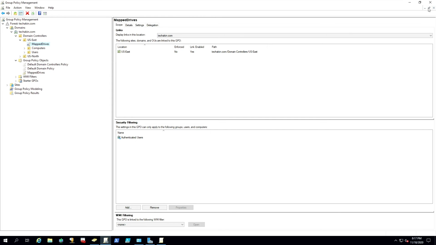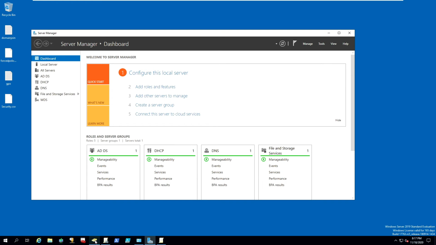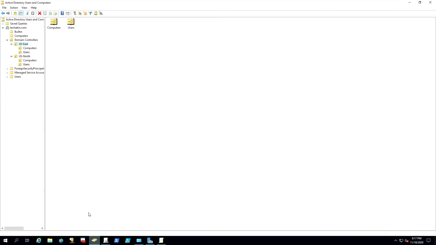So let's now go over to our client Windows 10 and log in as one of our users within the US East OU. Before we do that, let's look for one of the user names within US East. Let's bring up the Active Directory Users and Computers menu and click on US East. Let's go to Users. Inside, there are two users for now: Jane Doe and Manny Doe. Let's log in as Jane Doe on our Windows 10. So let's go to Windows 10.